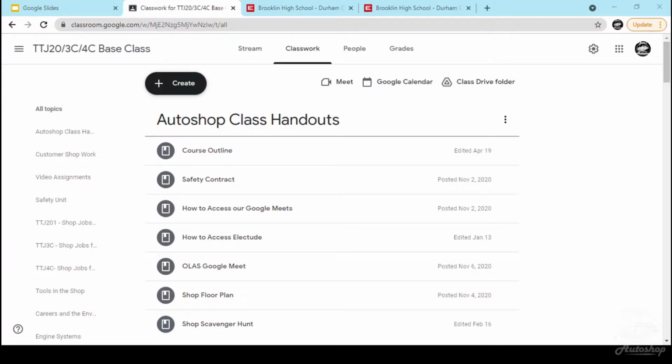Bent, and today we're going to be walking through how we access Electude and how you're going to gain access to this throughout our term together. So first off, we're going to be going into our Google Classroom. As soon as you've logged in, you're going to go into your classwork section. Once we've gained access to our classwork section, you're going to look for the category that says AutoShop Class Handouts.